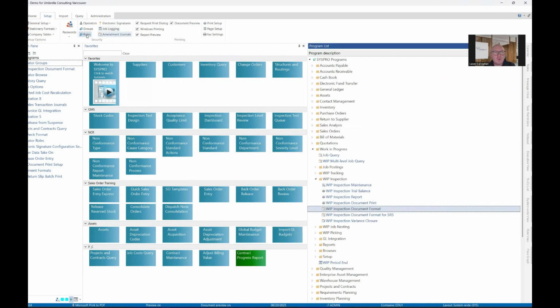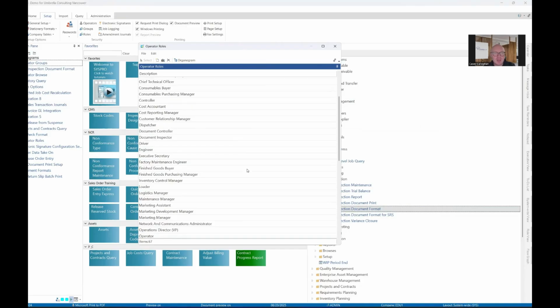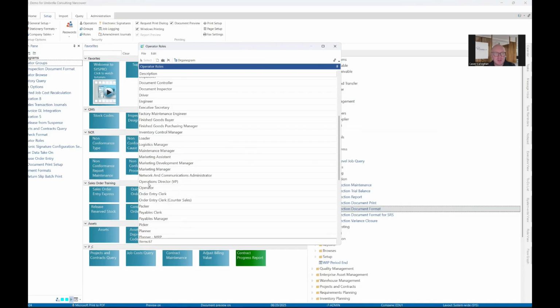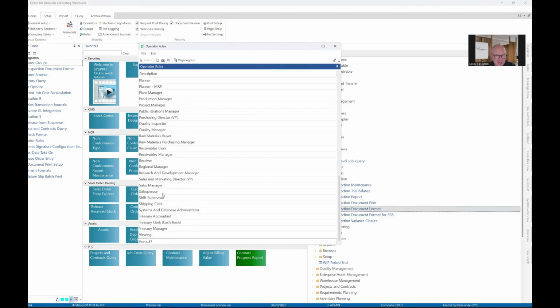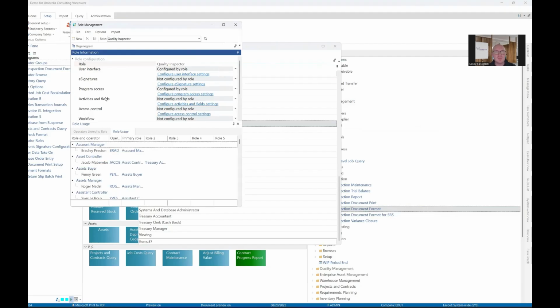If the operator is in a role, it's a very similar approach. We're going to select the role, and it's going to ask us which role we would like to make changes to. In this case, we're going to make changes to the quality inspector role for access to that WIP inspection program. On this one here, I can go down to program access. If this program access is configured by role, we are going to make that change here against the role.